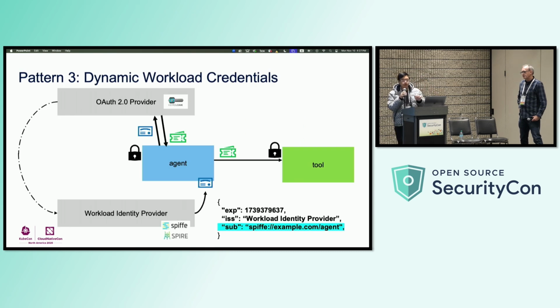So when we integrate SPIFFE and SPIRE into what we've shown before, we can see that the agent can perform the token exchange by using the SPIFFE SVID instead of a client secret. Now we no longer have long-lived client secrets for agents and tools.